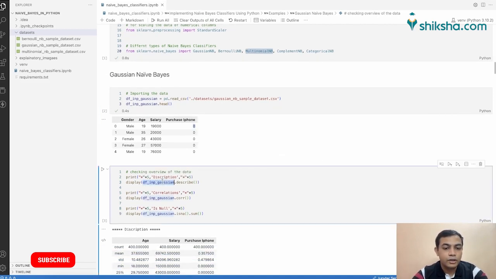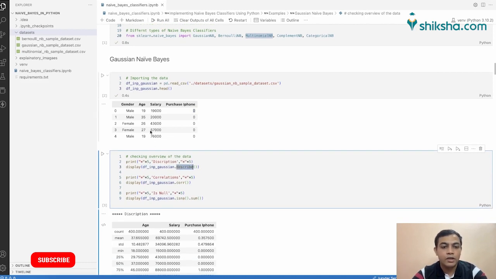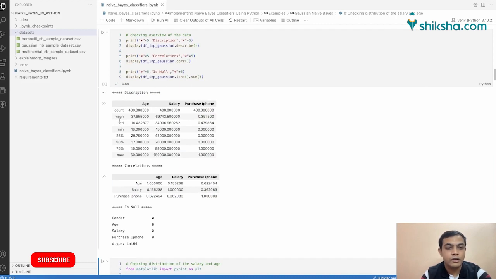So for this, we will be using the describe method, which will give us a summary of these continuous columns. Also, we will be seeing the correlation among the set of columns, whether each column is correlated with others or not. And then we are going to see whether there are empty values in the dataset or not. Okay, so this gives us the description. We see that we have 400 values for age, salary, as well as purchase. That means we do not have any null values.